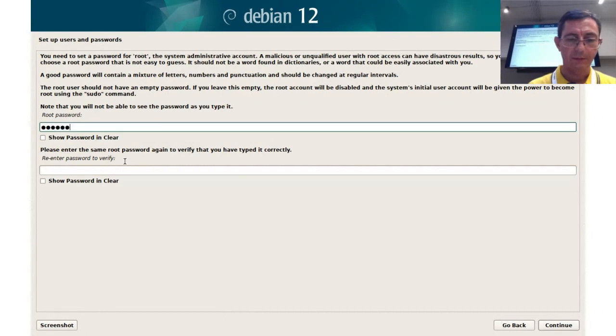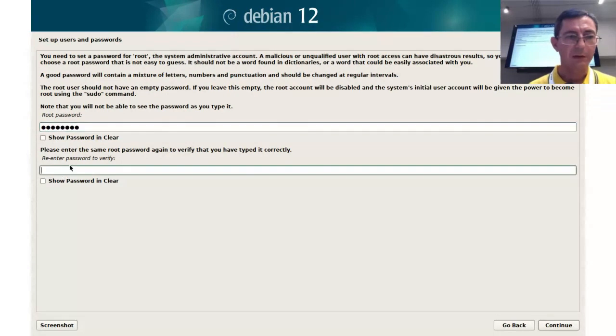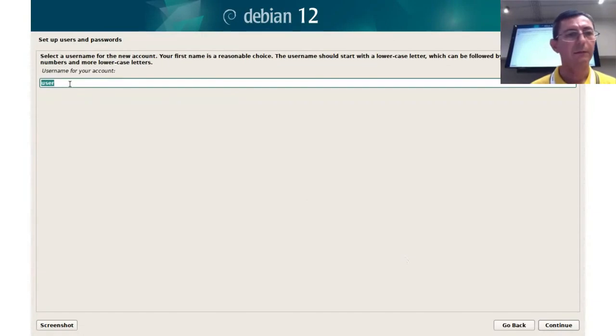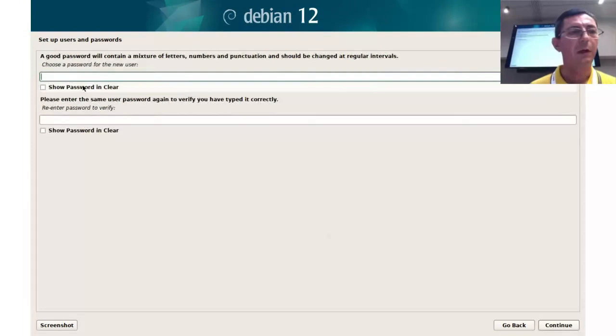Good password. I'm using a simple one so that I don't forget it. Full name of new user: One. Username, password for the new user.